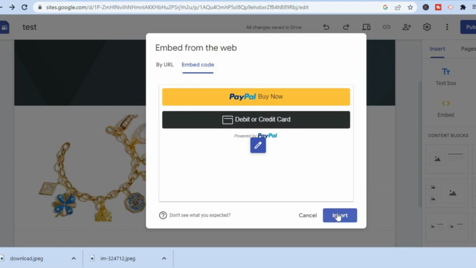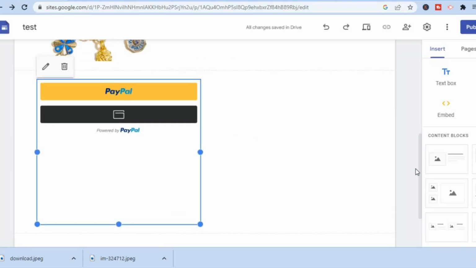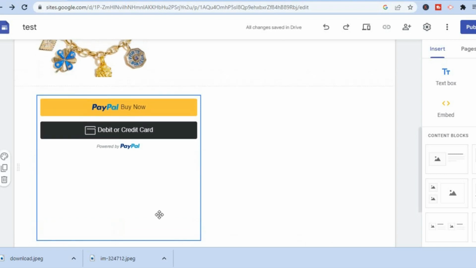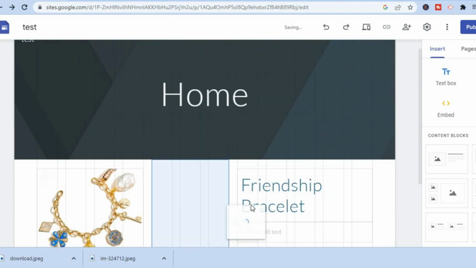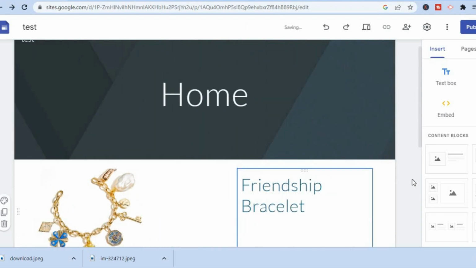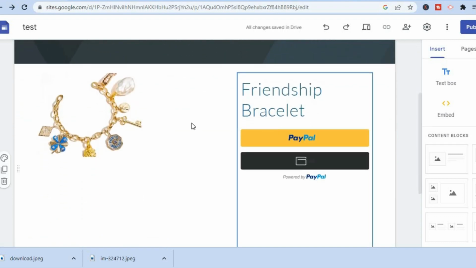Then you are going to tap on insert. Now that we have selected insert, you can see the button right there. And by the way, you can drag the button. So let's say we want to put it right beside our bracelet right here. We can put it right there, as you can see here. So you can set it up, as you can see right here.